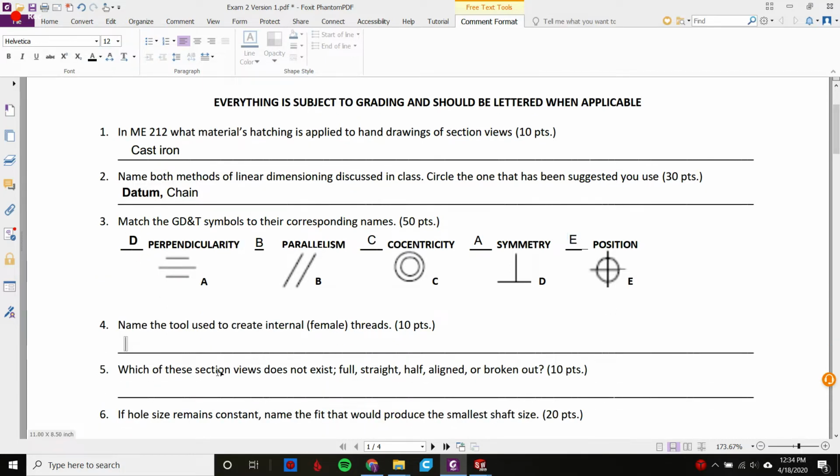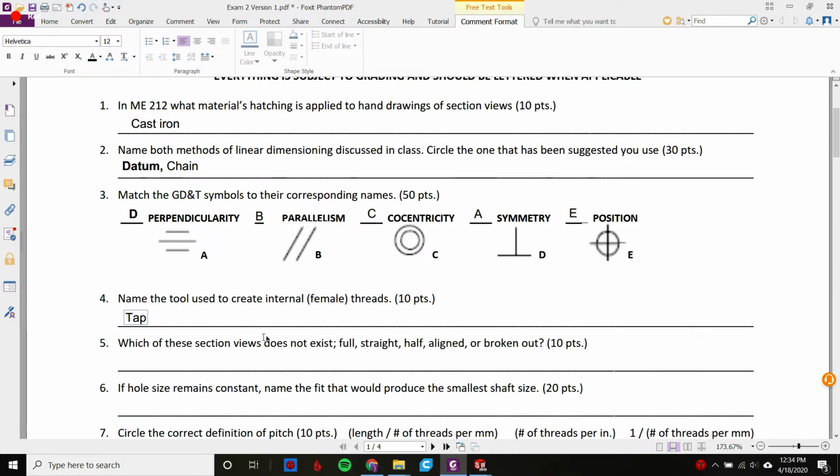Name the tool to use to create an internal or female thread. That's going to be a tap, right? A tap creates an internal thread, and an external thread would be a die. A tap is when you tap a hole, you're adding threads to an internal hole.